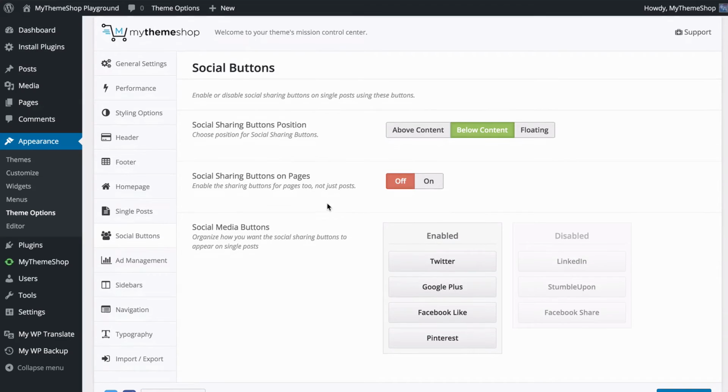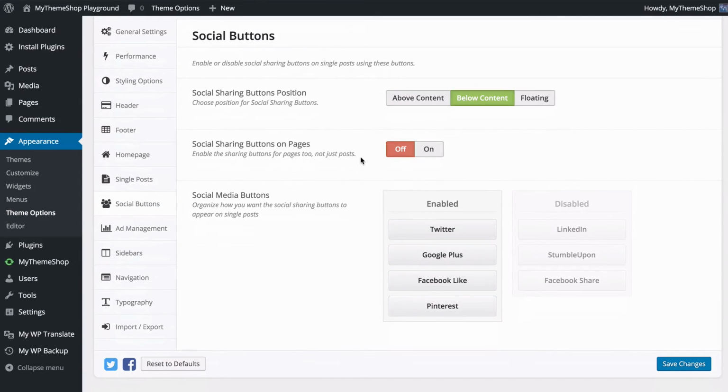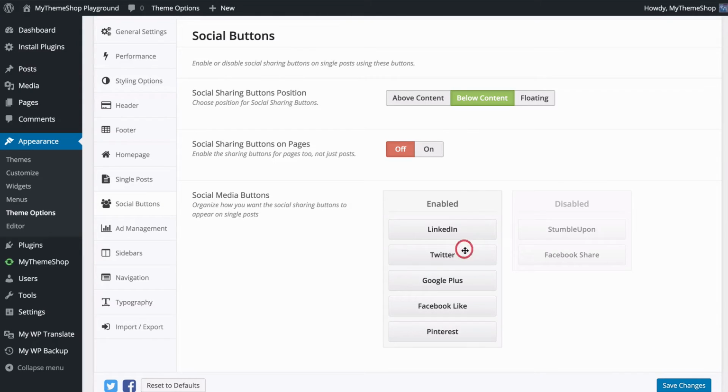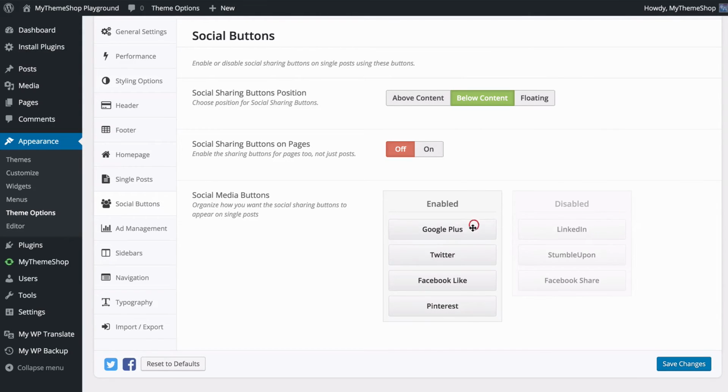You can also choose whether to have those above the content as well as displaying on pages, not just posts. You also have the option to control which social media sites are displaying on those buttons. So you can have Twitter, Google+, Facebook Like, Pinterest, Facebook Share, StumbleUpon and LinkedIn, and you can add or remove these as well as drag them around in order to reorder. Once you're finished making those changes, you'll want to save them.